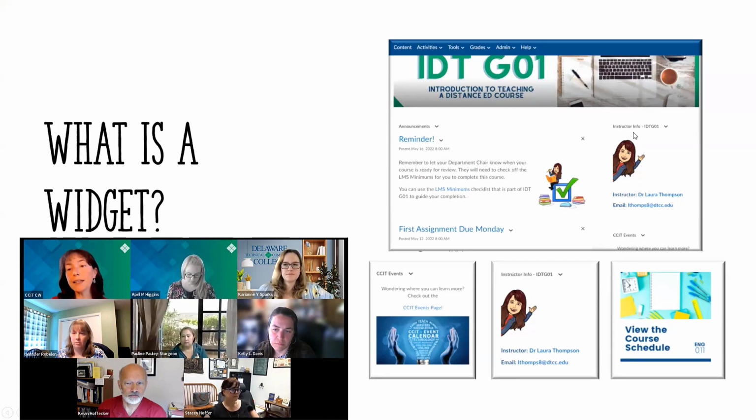That comes on your pages by default, but you might not have known that that was actually a widget. Here's one that I added that was an instructor info widget. You can see there's a CCIT events widget under there. I kind of blew those up so that you could see them better. Those are the tiles that are on the side of your home page. And here's another example of one that you can create where it can link directly into some of the content in your course. So what is a widget? It's an easy way for students to be able to access information in that course in this online environment.